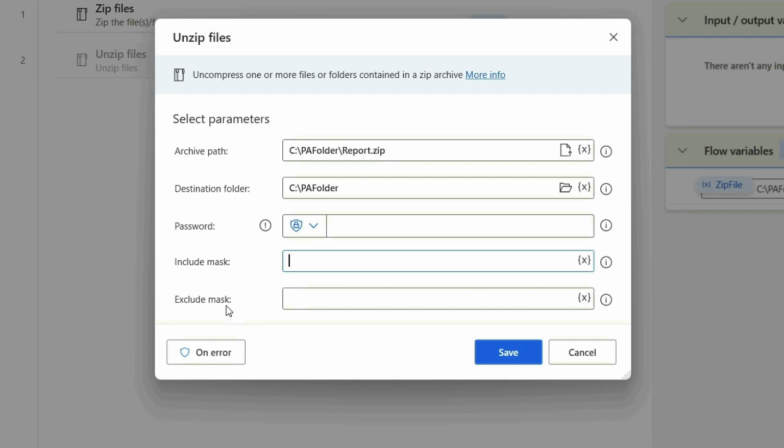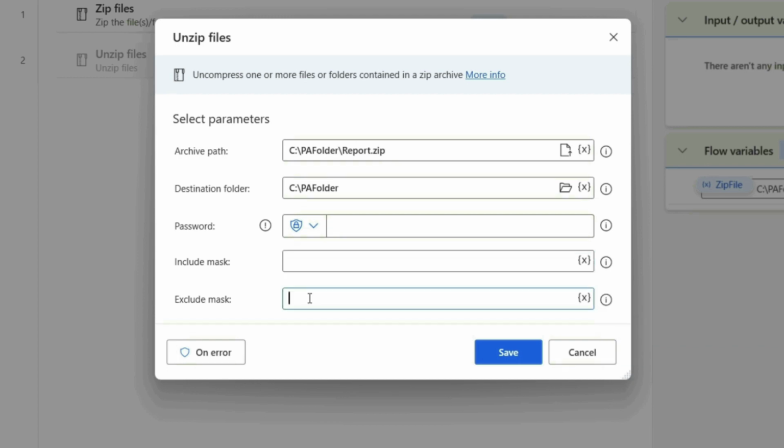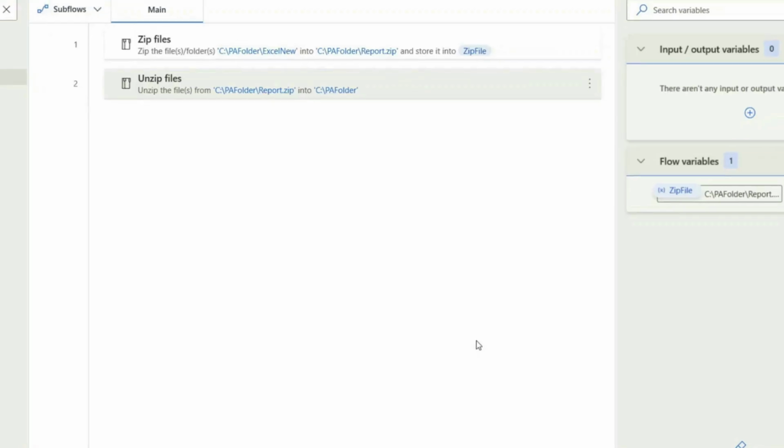Whereas last property is exclude mask. So here we have to specify the filter we want to limit to the extracted files. So if we want some specific files like text files or document files, Excel files to not get extracted, we can put down a filter here. For example, if you do not want text files to get extracted, we can put down this filter here like star.txt. So let's remove it for now and save.